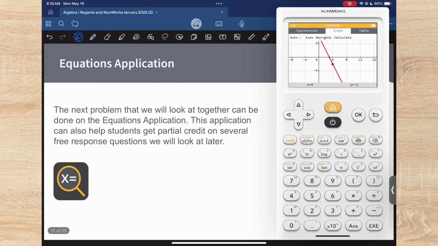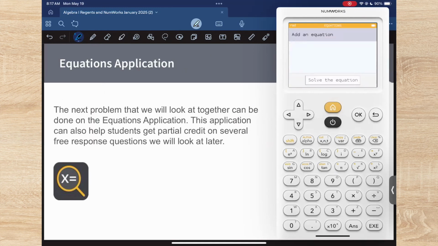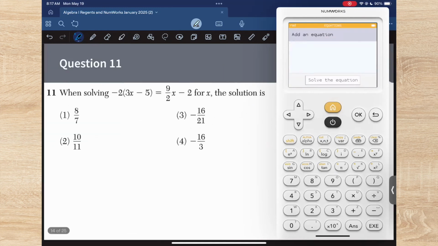The next problem that we will look at together can be done on the equations application. This application can also help students get partial credit on several free response questions we will look at later. For this problem, we want to solve the equation -2 times the quantity 3x minus 5 equals 9/2 x minus 2. We can navigate to the Equations app and type in this equation.